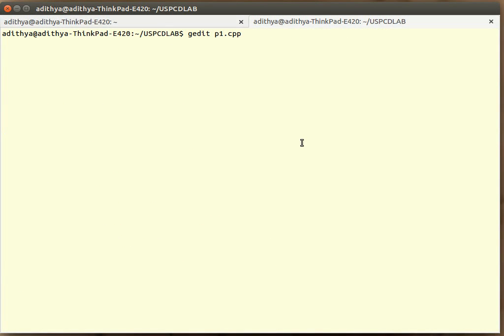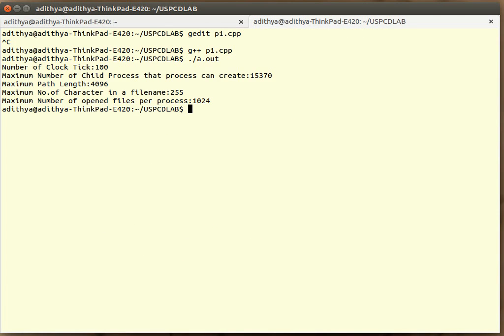We are going to compile this using g++. It is a C++ program, p1.cpp, and after compilation we just need to execute it. You can see the number of clock ticks is 100, the maximum number of child processes that a process can create is 15370, the maximum path length is 4096, which is 4 kilobytes, the maximum number of characters in a file name is 255, and the maximum number of open files per process is 1024.